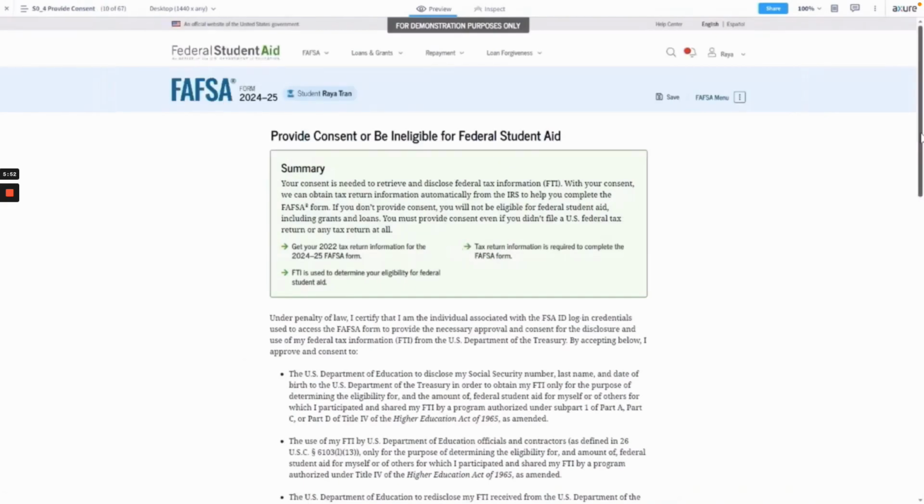It is a requirement for every contributor to the FAFSA form to provide their consent in order for us to pull their information directly from the IRS and then disclose it to schools and state grant agencies. So this is where that collection of consent is actually happening for the student. You can see that we have the highlights here in this green box.